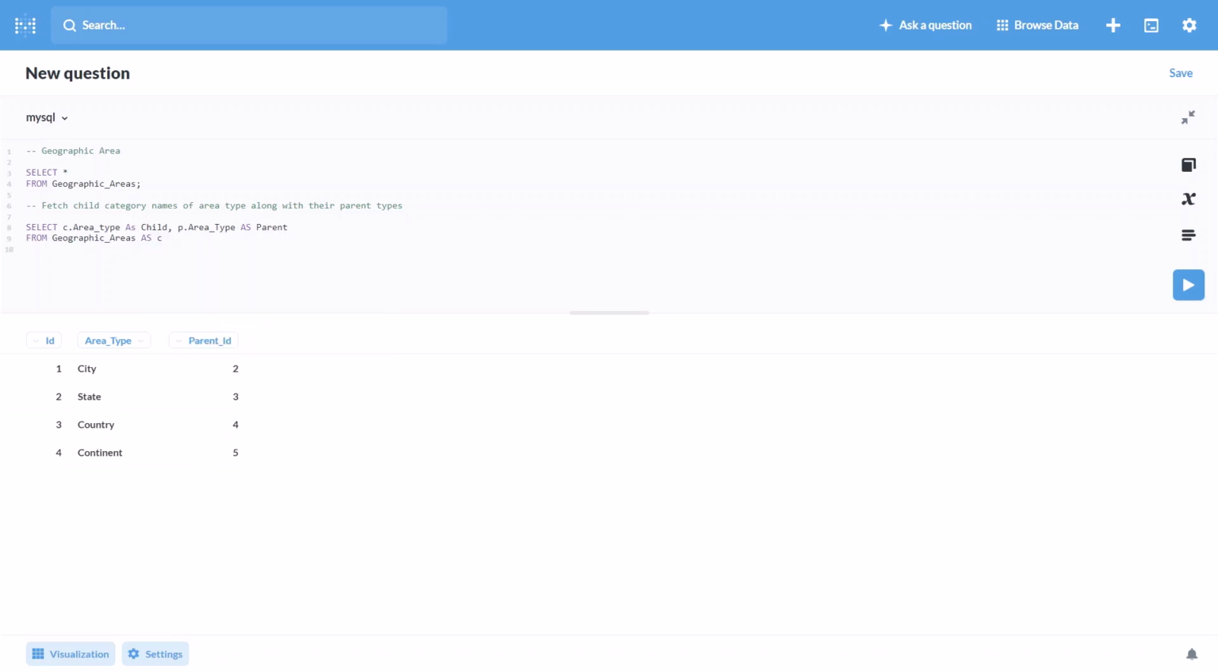Now what we will do? We will do a left join. Left join with which table? Again the same table, but this time we will alias it as P so that it behaves as a parent table. Join on which column? Parent ID column of the child table with the ID column of the parent table. That is c.parent_id equal to p.id, right?